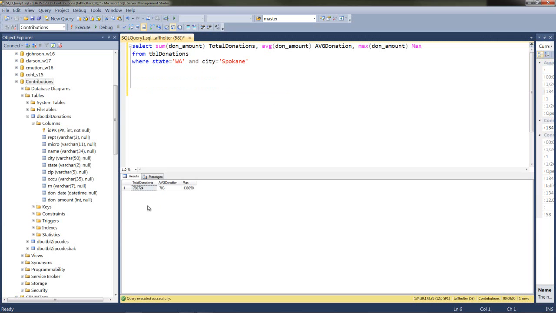Let's try just Spokane. So in this entire table, $788,724 were donated. The average donation amount was $706. And the largest donation, notice that's the same as the state of Washington, was $138,058. So whoever donated this, and we're going to take a look at that later, was from Spokane, and that's also the largest in the state of Washington.